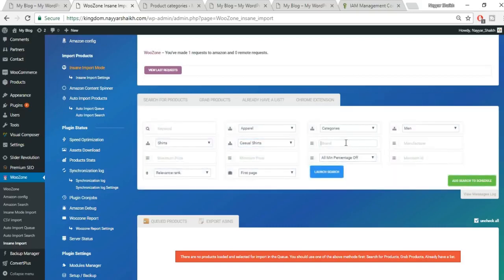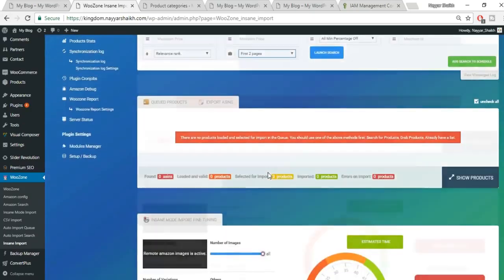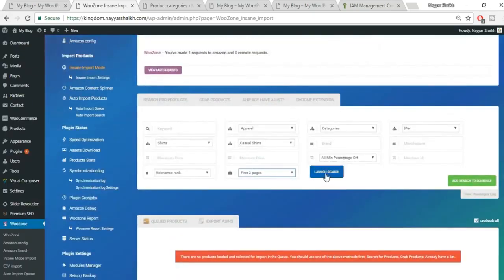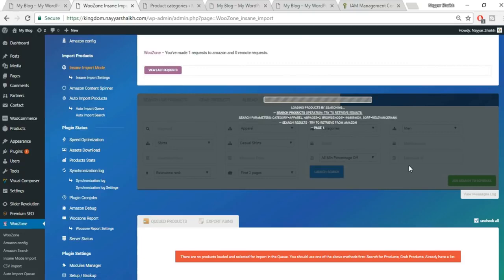Okay, now you can select some specific brand, specific manufacturer, and so on. You can select your maximum price, minimum price. Okay, now here I want to import from first 2 pages of Amazon, so I'm selecting first 2 pages. Okay, so after doing all these things, just click on launch search.